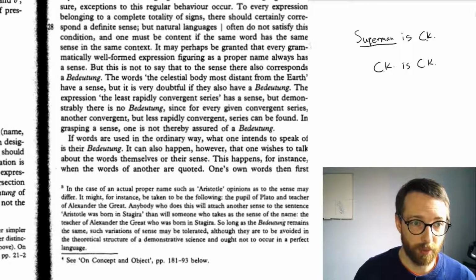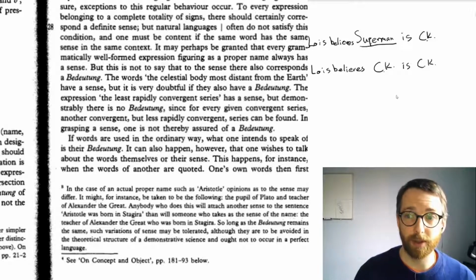Oops, I'm off frame. I'm going to add: Lois believes Superman is Clark Kent. Lois believes Clark Kent is Clark Kent.